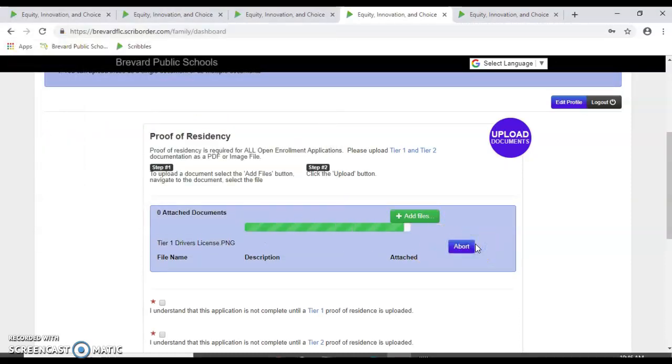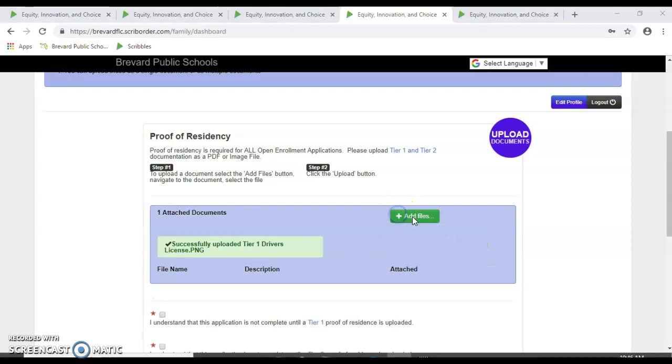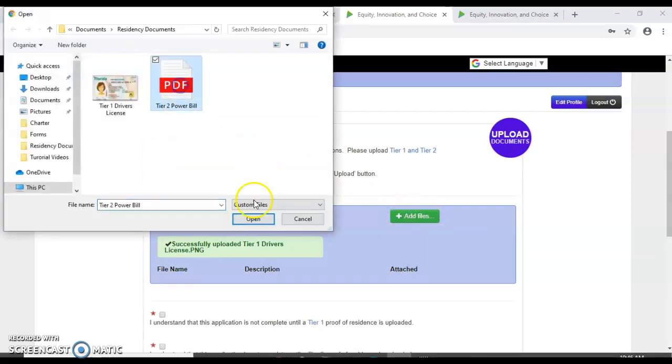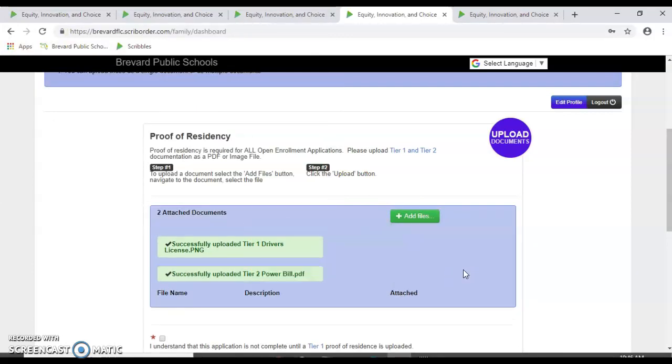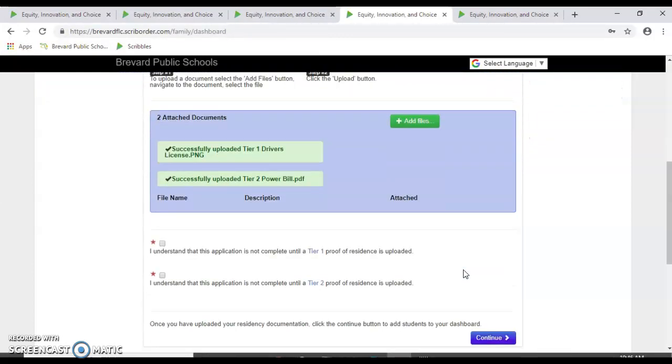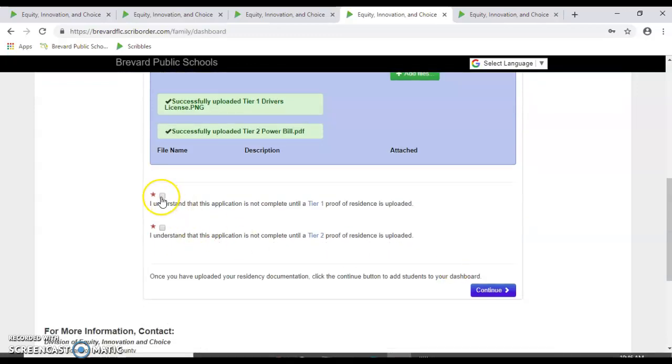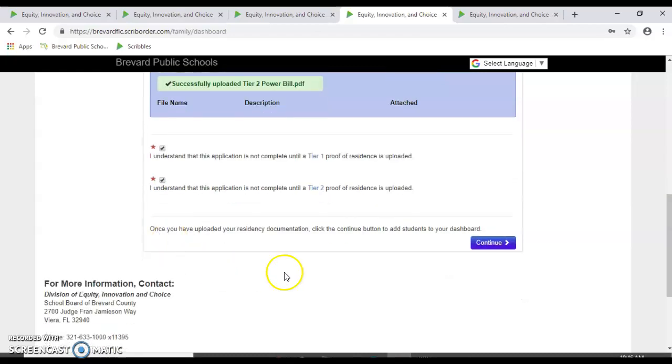Upload the file. Add your second file from Tier 2. Again, upload the file. Once the documents are uploaded, check the boxes indicating that you understand the application will not be completed without Tier 1 and Tier 2 proofs of residency. Select Continue. This will open a screen to enter the student information.